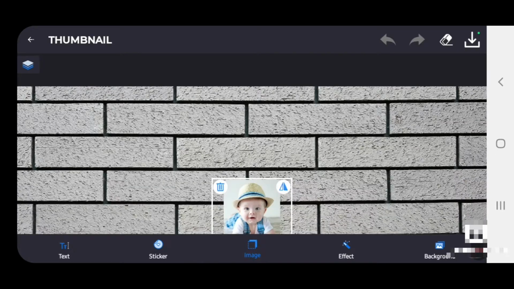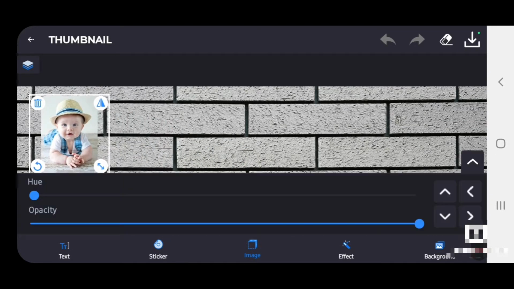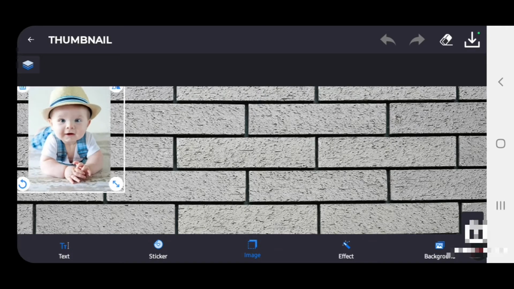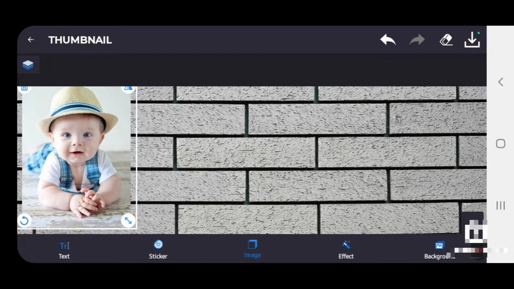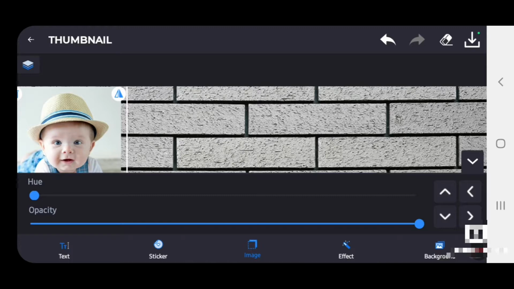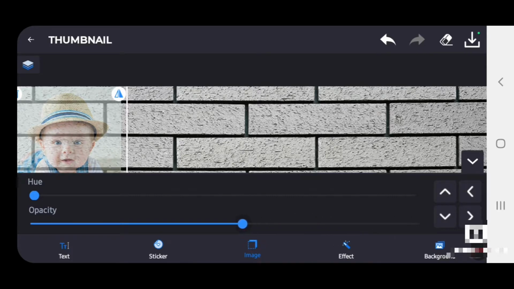Here you can make the picture big or small, depending on your thumbnail size. You can adjust your picture size here. Click here. Here you can adjust your picture light or dark. If you want to see the background behind, you can adjust light, or if you don't want that, you can adjust the dark. So here you can set the setting.